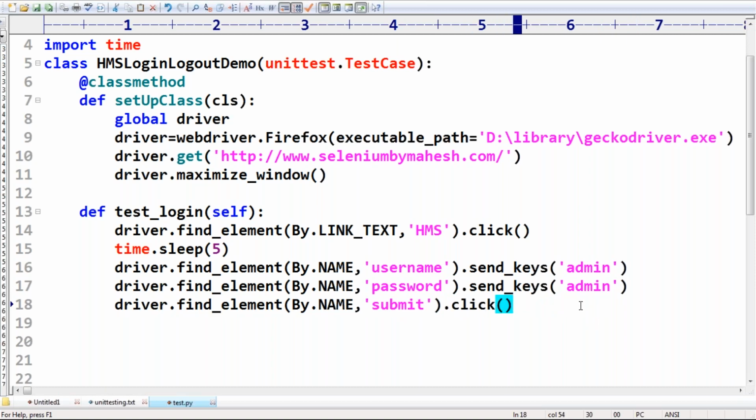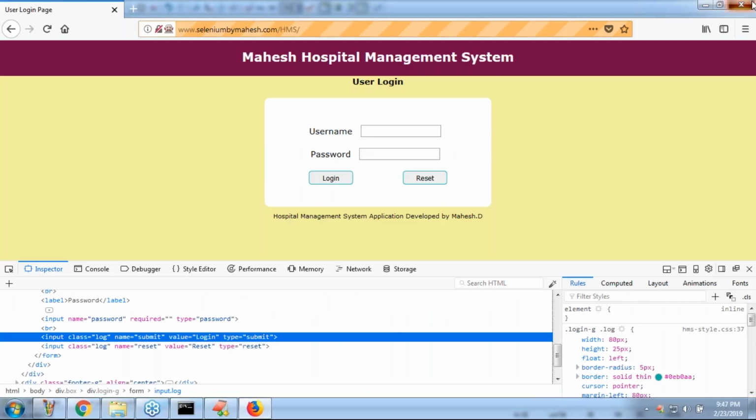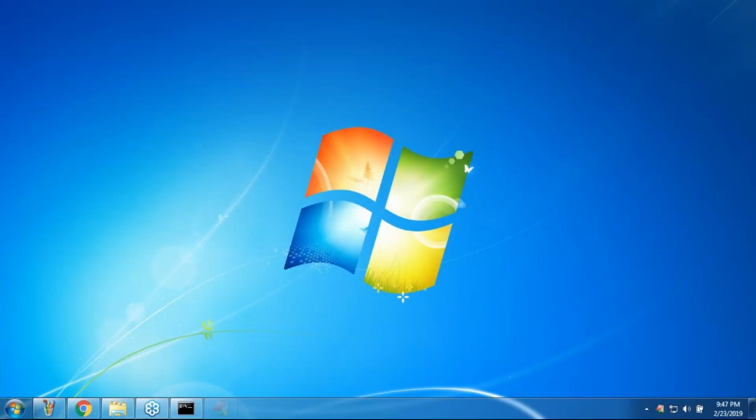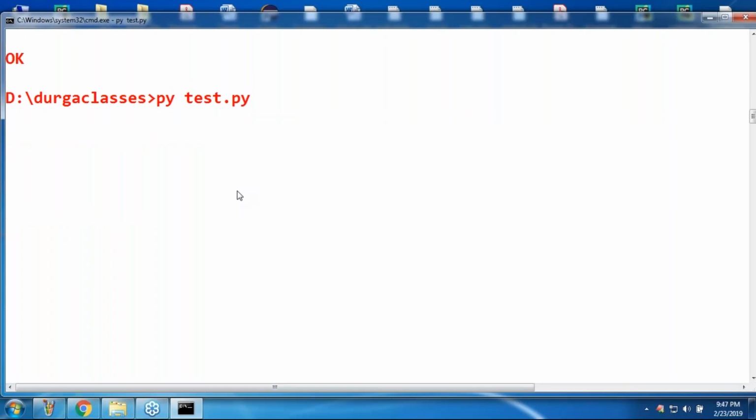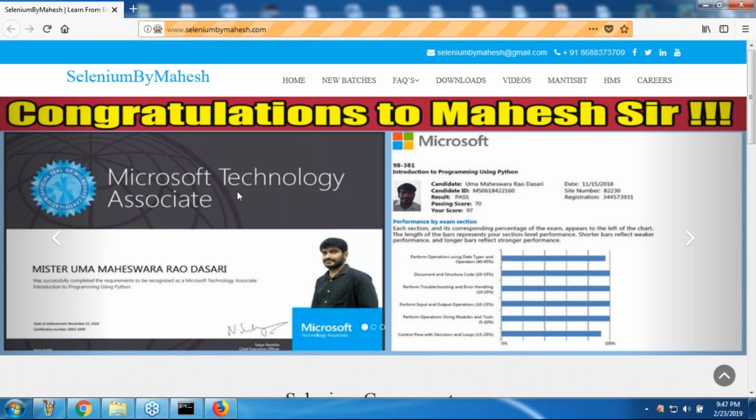Now what will happen is, by entering username and password, a click is going to happen. Up to that, is it working properly or not? I want to test, sir. One minute, I will look once. Let me run our code. For a fact, it's going to be launched, and then it should click HMS.